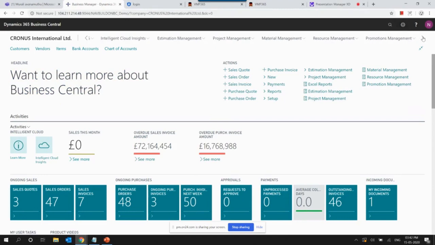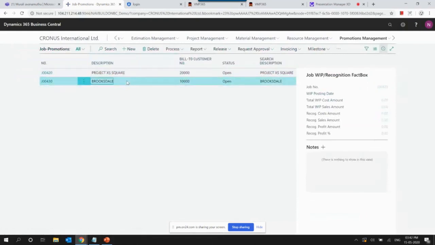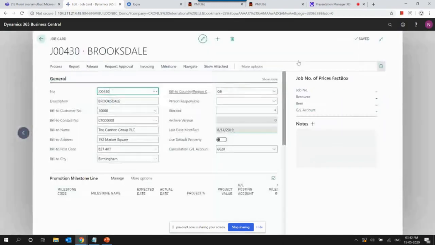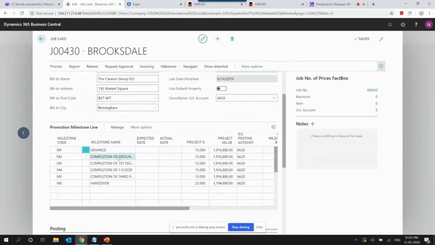Moving further, let me start off with the initial sales and inquiry management, wherein we have classified the CRM activities under the promotions management section. Here we will be able to define the list of projects that we are executing. There is no restriction on the number of projects, so you can create as many projects as you want. You can define the project address, and this becomes your overall project milestone definition for a given project.